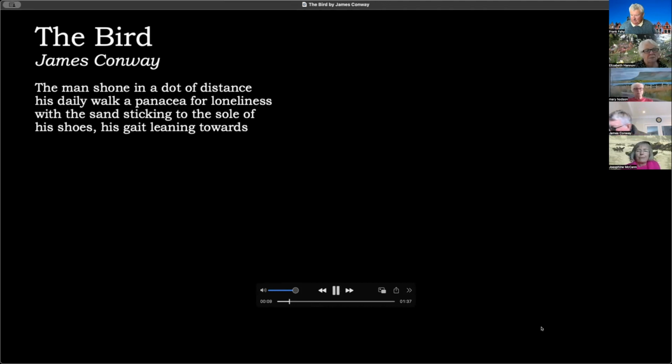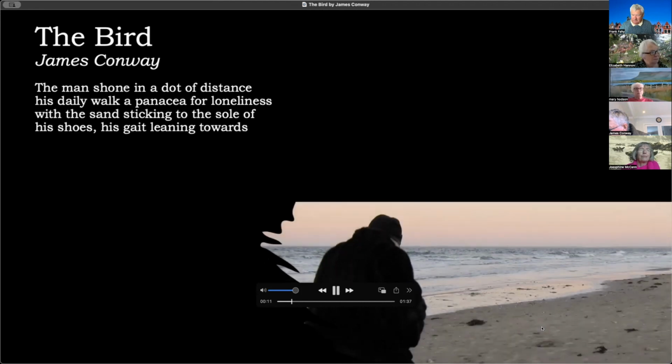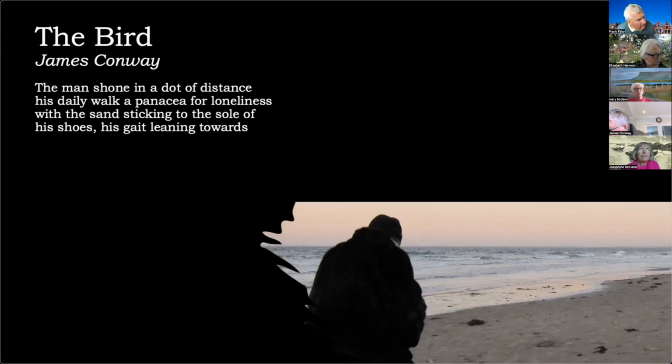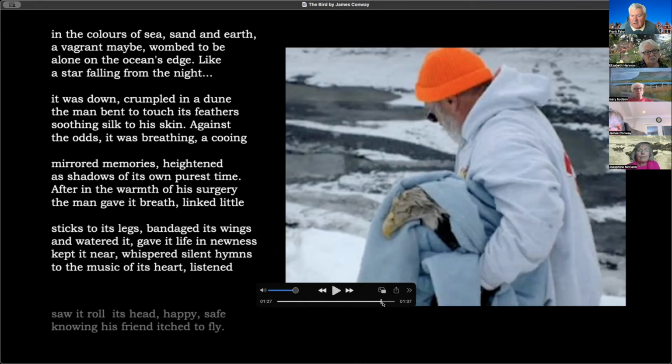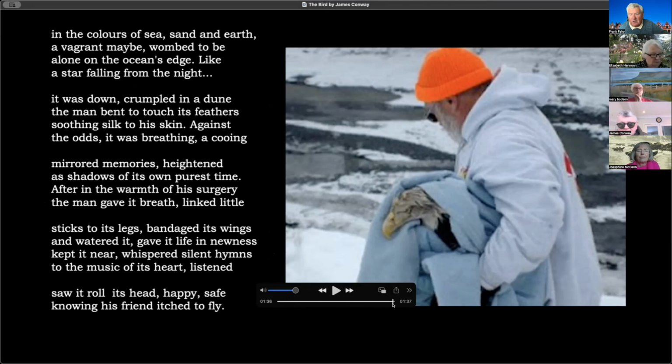His daily walk a panacea for loneliness, with the sand sticking to the soles of his shoes, and his gait leaning towards the sea once again.